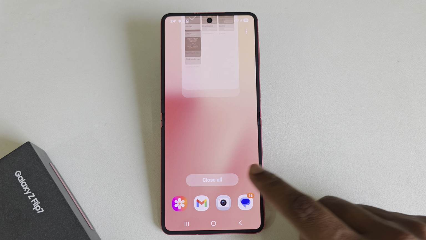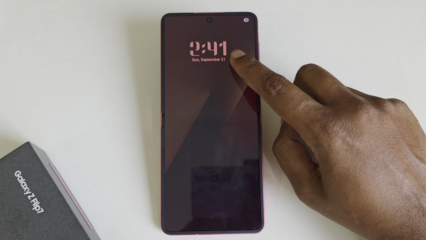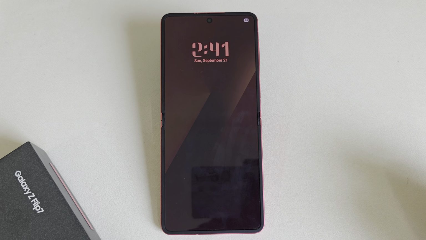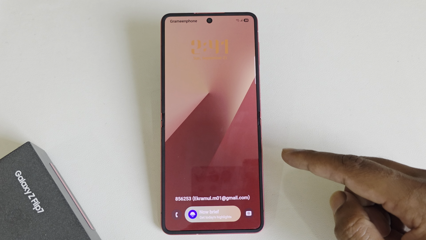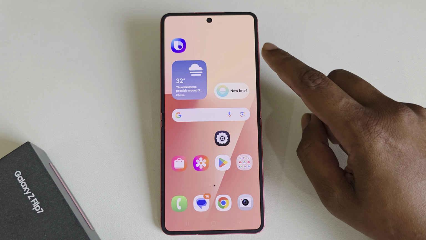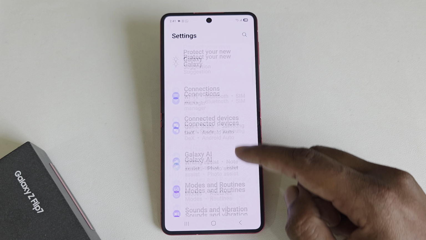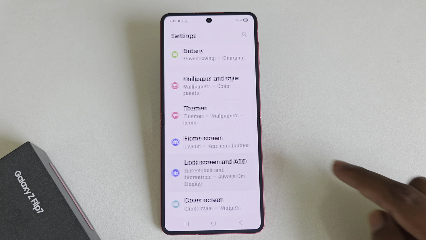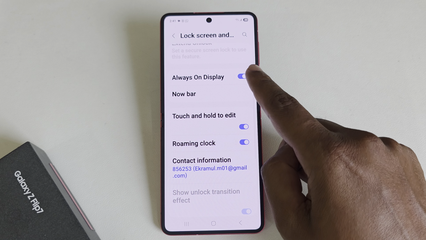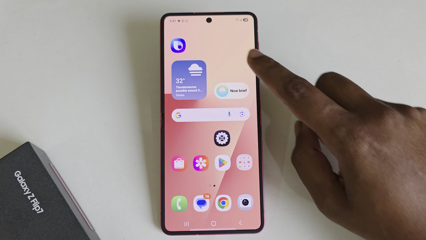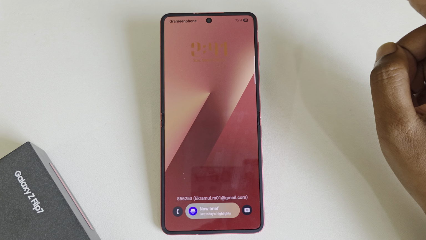Now go back, and if I try to unlock my phone, you can see my AOD wallpaper is gone. And if you want to disable your AOD, then simply go to your lock screen and AOD again. Then here you can see the AOD option. Now disable this option. Now your AOD is permanently gone.